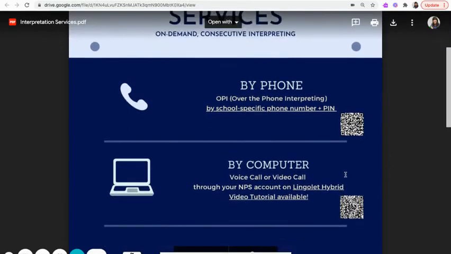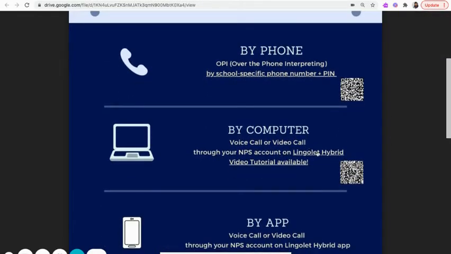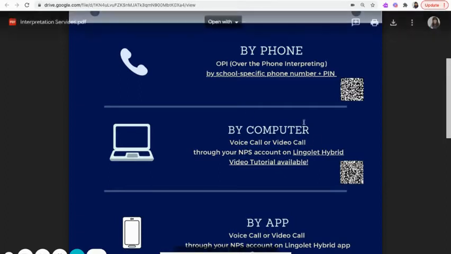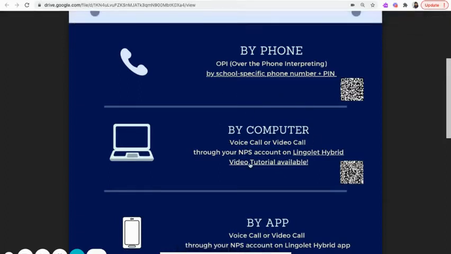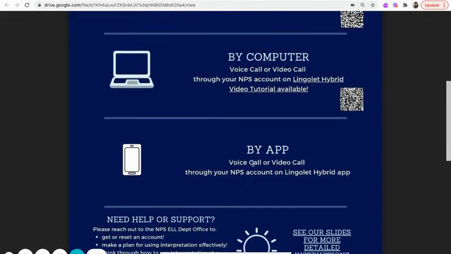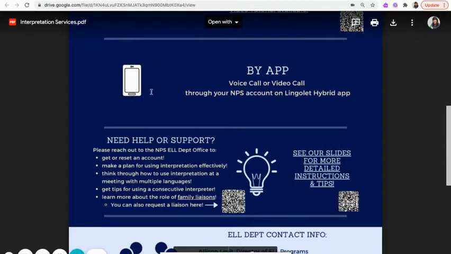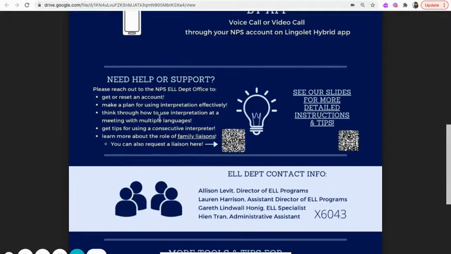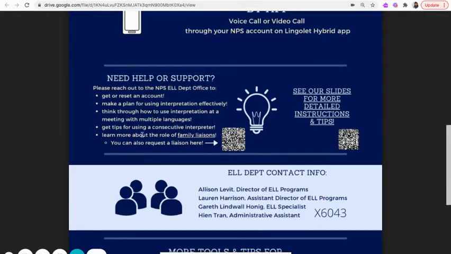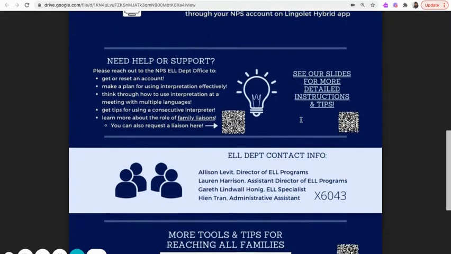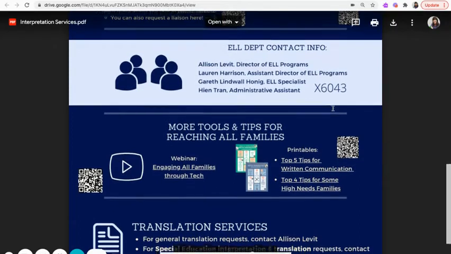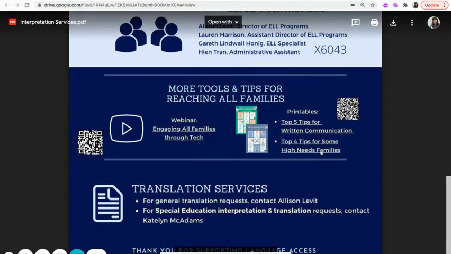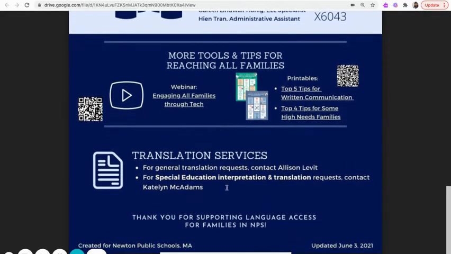Another thing available on the poster here is the link to the Lingolet hybrid platform online if you're accessing Lingolet by computer. There's also a video tutorial available. A reminder here that you can access Lingolet by app, and some things you might want to reach out to the ELL department office about, as well as a family liaison request form, a link back to the slides, our office extension, a past webinar, and some written tips for families, and then a note about translation services.